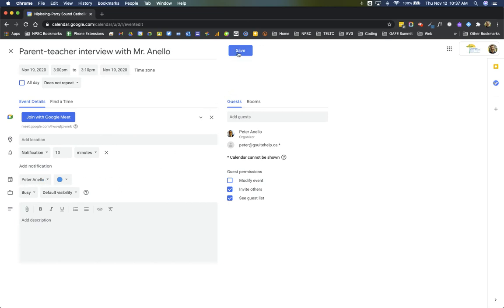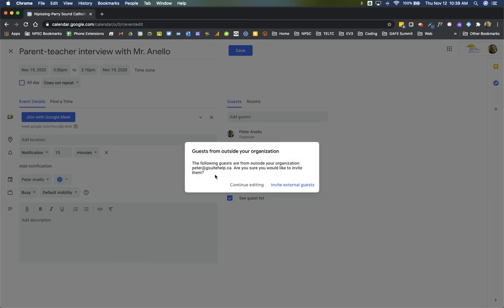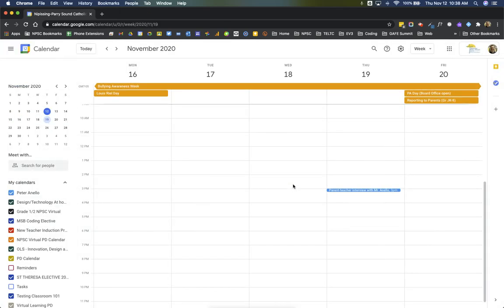So once I click Save, it's going to prompt me, would you like to send the invitation to the guests? You'll want to say yes. And it's going to prompt you, are you sure it's somebody from outside the organization? And you say yes, and invite external guests. So once that's done, you'll now see a little time slot for that parent-teacher interview with that parent. So I'm just going to flip over to what the parent's going to receive from their email.